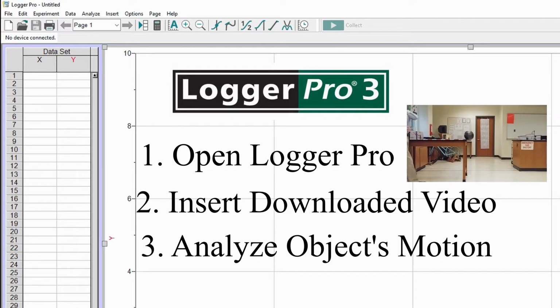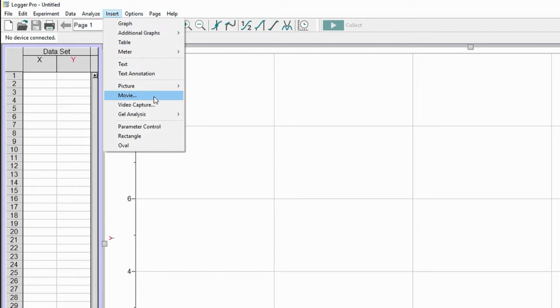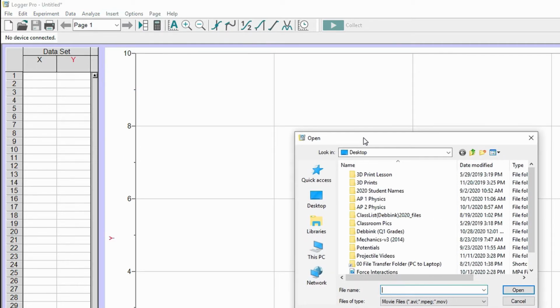You either have to download that video clip first from your phone or from the internet and have it saved on your computer to a known location so we can open it up. Once you've saved that video file to your laptop or your computer and you open up Logger Pro, you're going to go up to the Insert tab and select Movie, and you want to navigate to the location where you've saved that video clip.